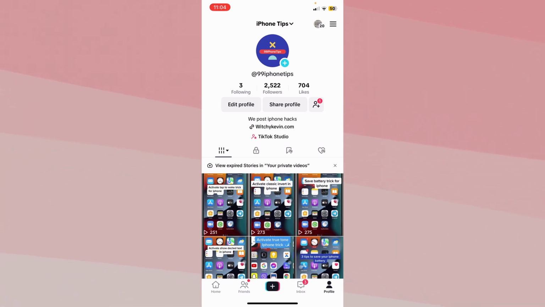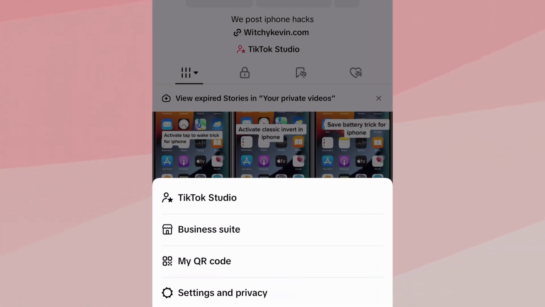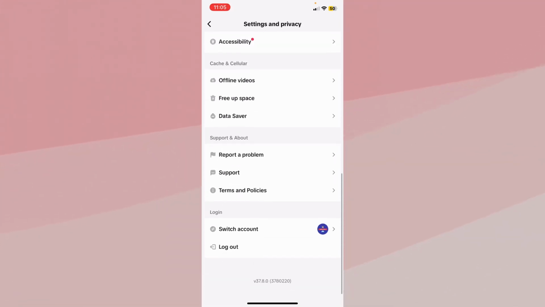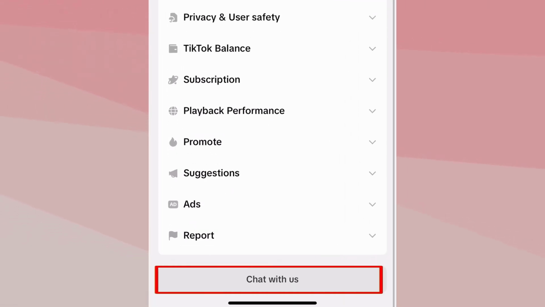Now this might work, this might not. It's like a 50-50 chance, but this is the only thing you can do if you don't want to hide your likes. Click on profile at the bottom, click on the three lines at the top, click on settings and privacy at the bottom, scroll all the way down until you see report a problem, and inside report a problem, scroll all the way down until you see chat with us and click on it.